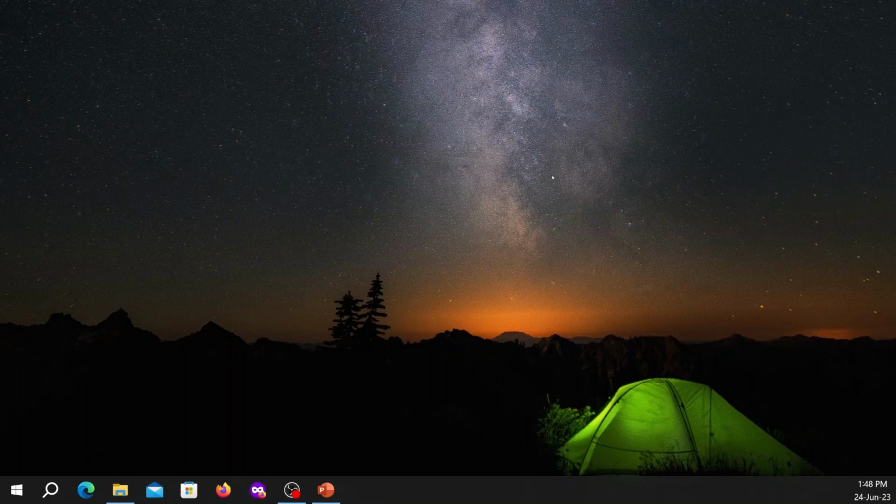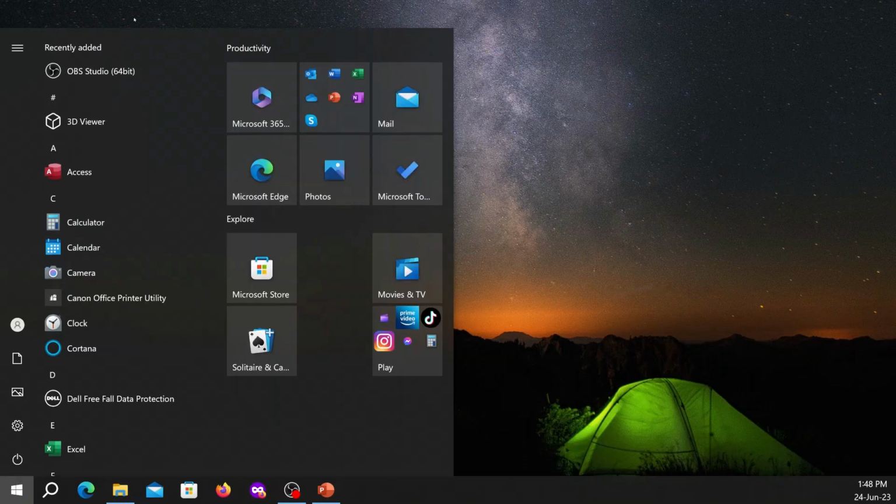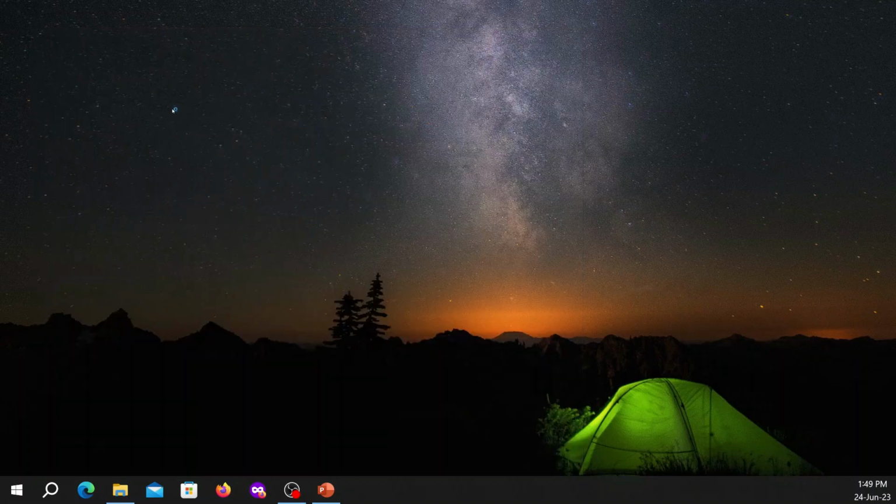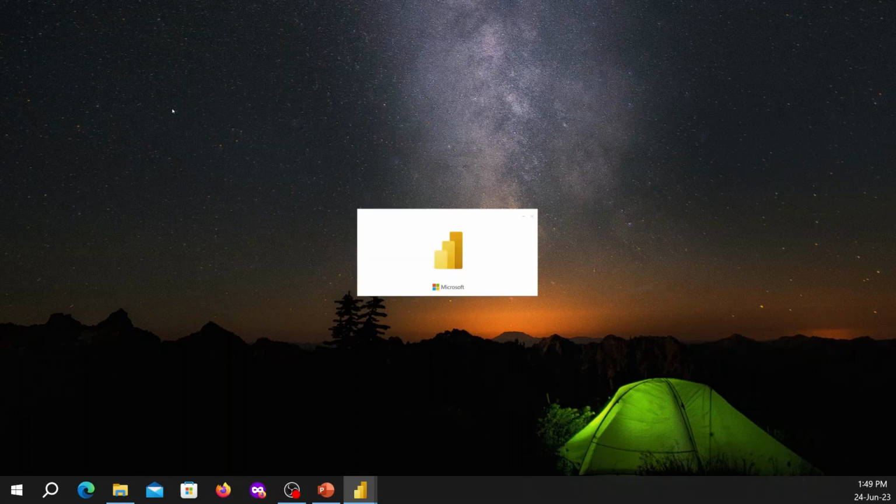Now to open the Power BI Desktop application, we have to hit the Windows button and type Power BI Desktop, and it will appear on the top. So here is the Power BI Desktop application that I have already installed. Now I am going to click on it. You are going to do the same, and it will load for a moment and open a pop-up display.